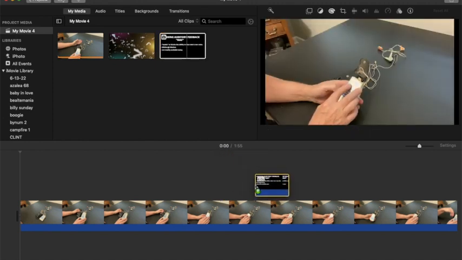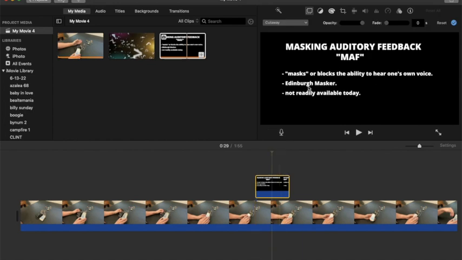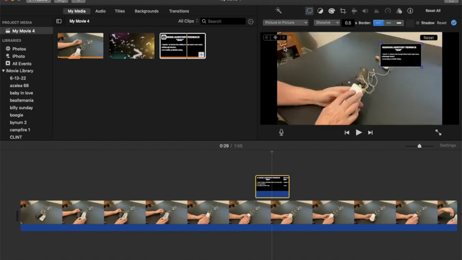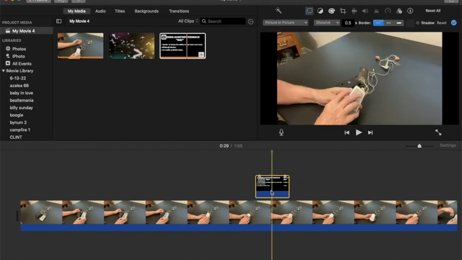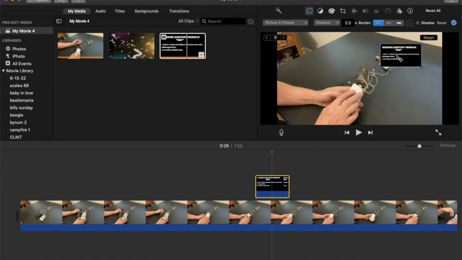So I'll go ahead and pull it down here where I want it. And you notice this box comes up, and then I have this menu right here, and I want to come down to picture in picture. So I click on that, and then you notice that what I have put on top of the main line appears in the video.